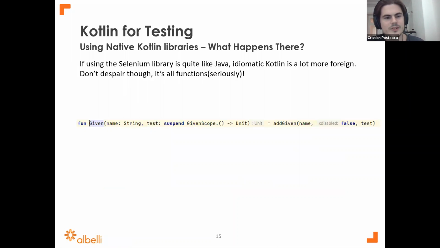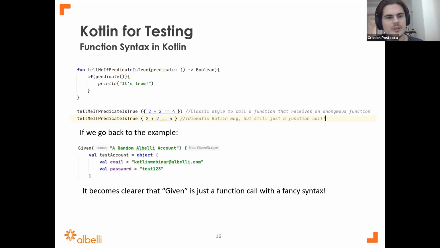First of all, this given syntax is actually just a function. So how it works, basically, Kotlin offers you a way to define anonymous functions if they are the last argument inside a function or a method with this special braces syntax. So here I have an example of a very, very simple function which tells you if a predicate is true.